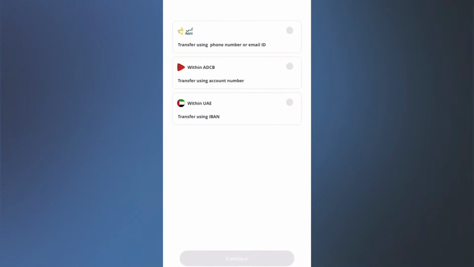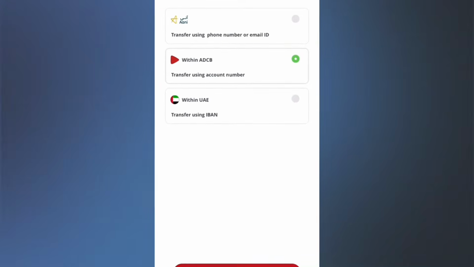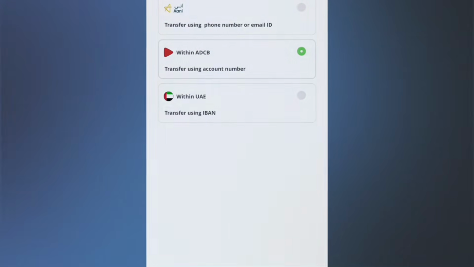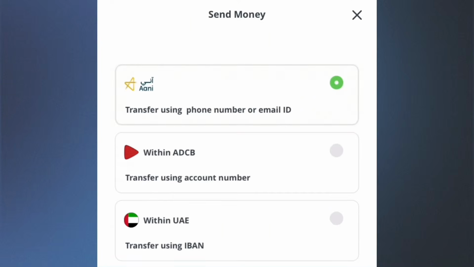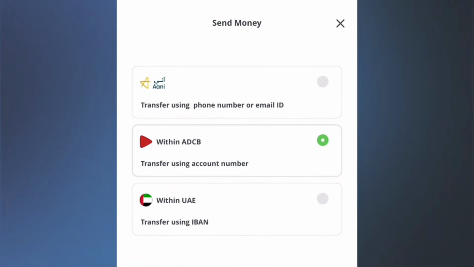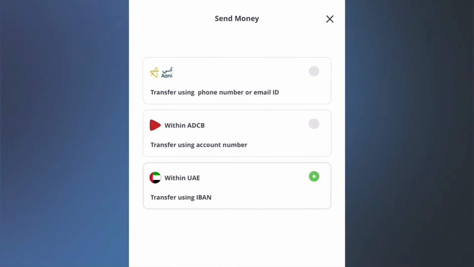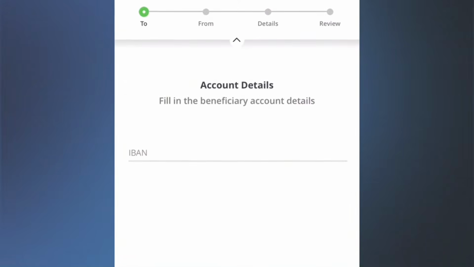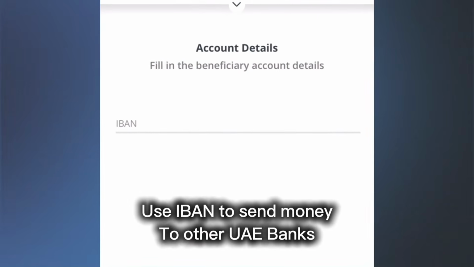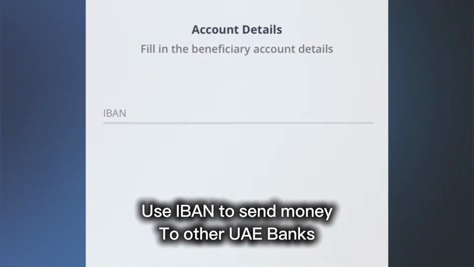Again, this window here will open where we have three options to send money. First being with mobile number or email ID. Second, using an ADCB account number. And the third, using an IBAN number. That is, if you want to send money to another bank within UAE that is not ADCB.